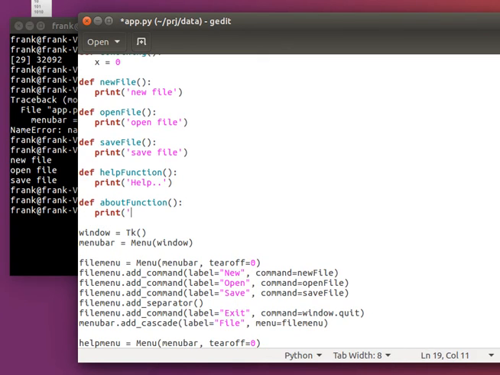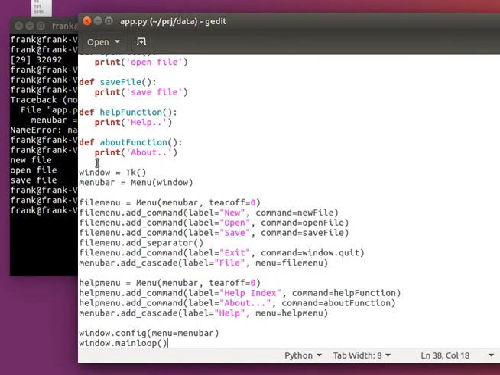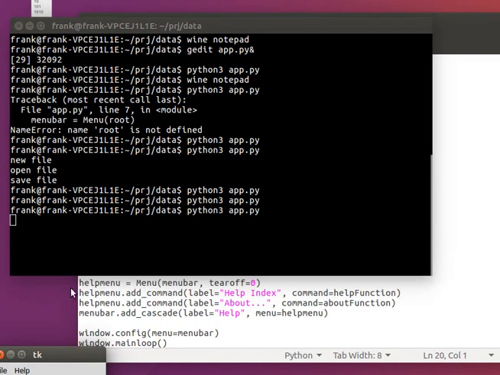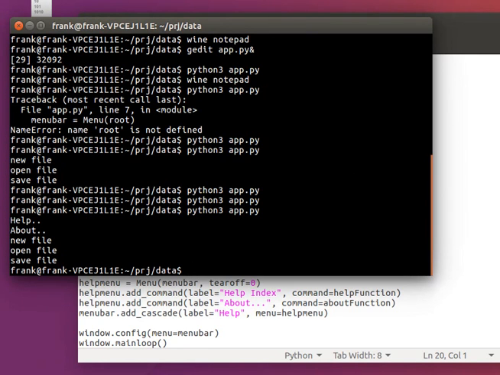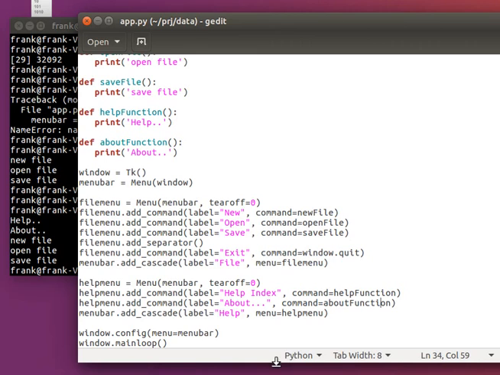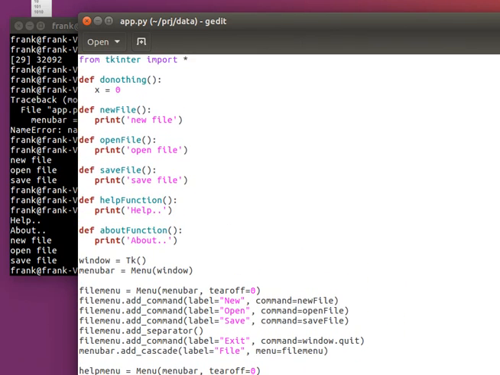Of course, this is only the skeleton code, so you'd have to write your own help menu and about function and save file and so on. And so if we run it, those functions are called once we press. So start help, about function, new, open, save, and exit. And there you go. You have a basic way to create menus with Tkinter. Let me just show you the code here.